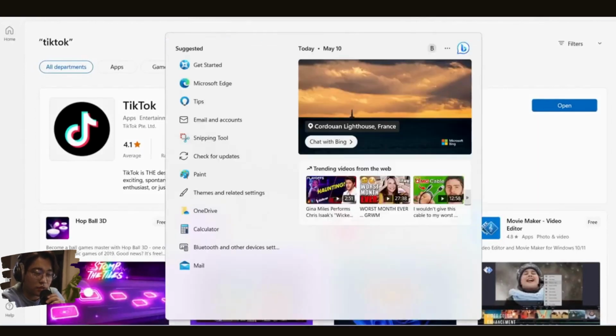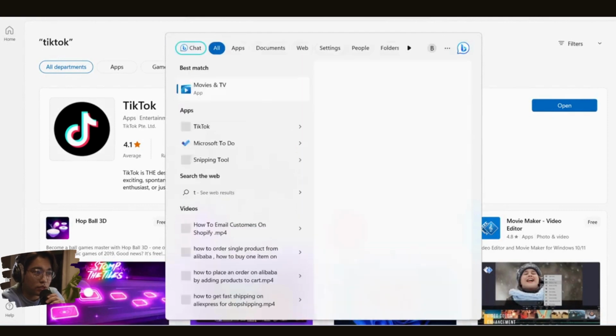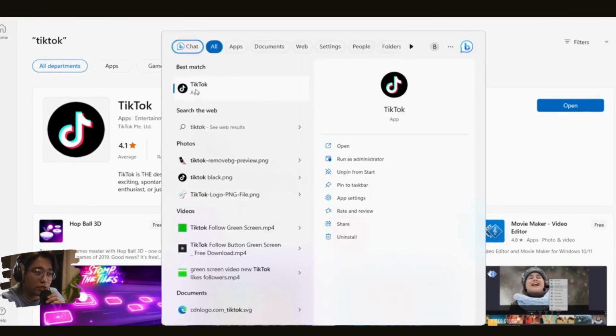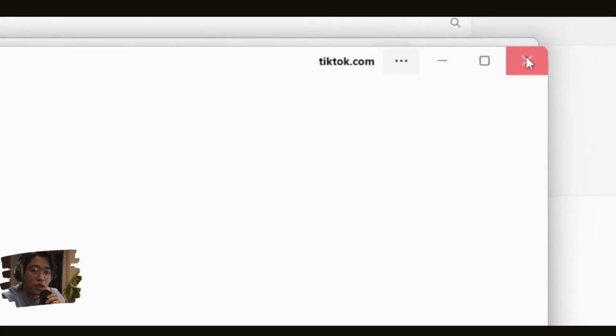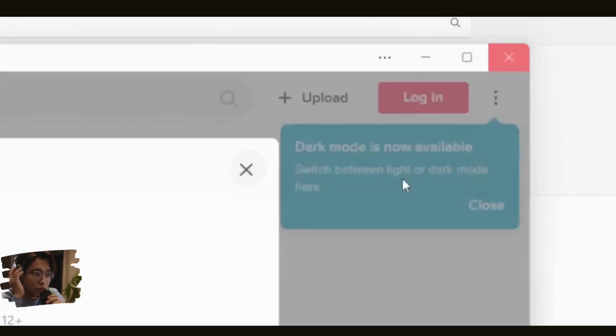You just want to search for TikTok. This is the TikTok app, as you can see. Just click on it, and then you can start using TikTok as you want. That's it. You can log in.